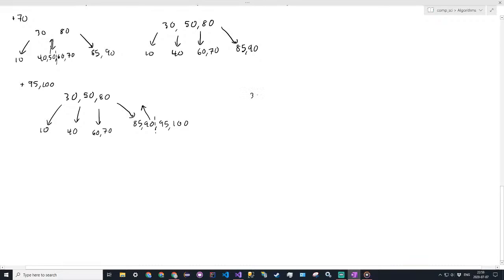We have 30, 50, 80, 90. And then these will point to their children. So 10, 40, 60, 70. Then we have 85. And then for the last one, 95, 100. And you might be thinking, oh, well, it's broken the rule, hasn't it?